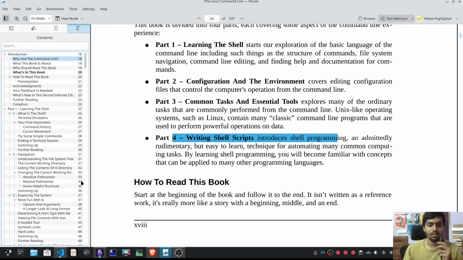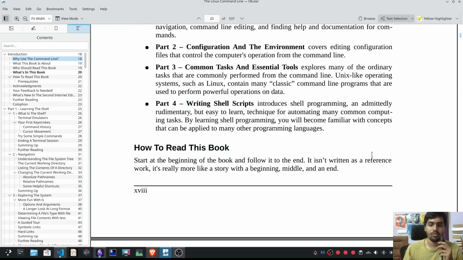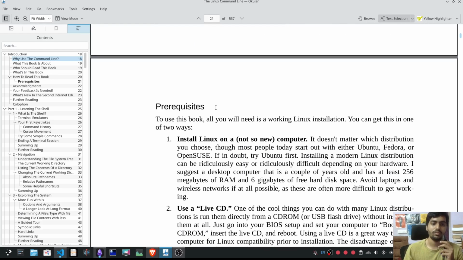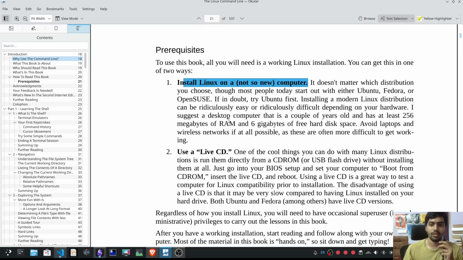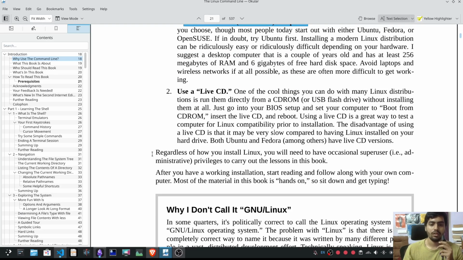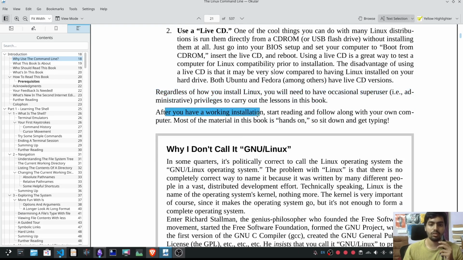How to read this book. Start from the beginning of the book and follow to the end. This isn't written as a reference work. It is more like a story with a beginning, a middle, and an end. Cool. Install Linux. I use Linux as my daily driver. Regardless of how you install Linux, you will need to have an occasional superuser. Okay, I am the sudo user.